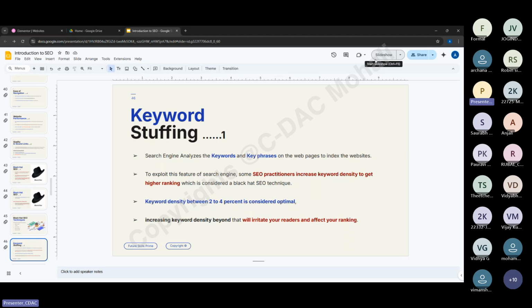A keyword density between 2 to 4% is considered optimal, and if you increase the percentage, it is known as keyword stuffing. Increasing the keyword density beyond that will irritate the readers and also affect your ranking. So that's why it is known as a black hat SEO technique.